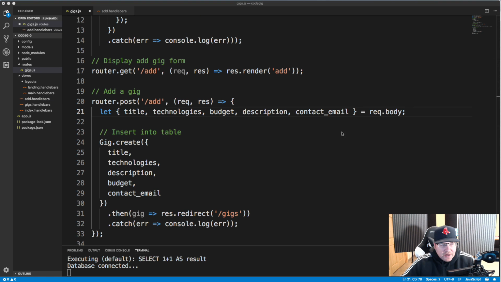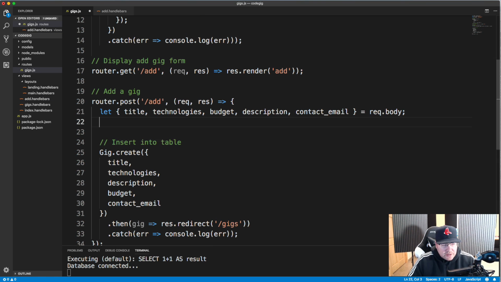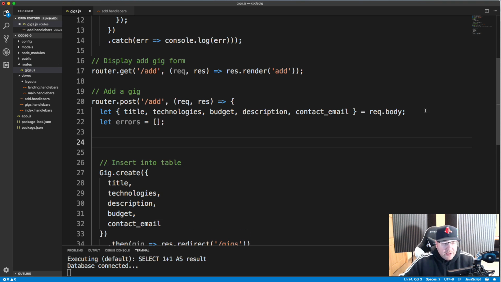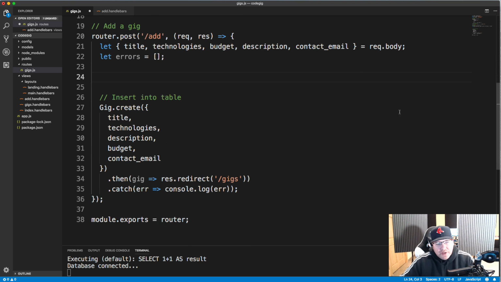And inside here, what I'm going to do is initialize an errors array. Okay, and then I'm going to check for each field, right? And if the field isn't there, like if they don't put a title in, I'm going to add to that errors array an object with a text value of please add a title. So let's go ahead and do that.